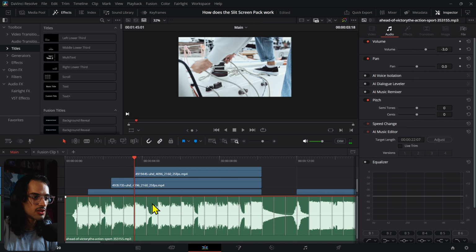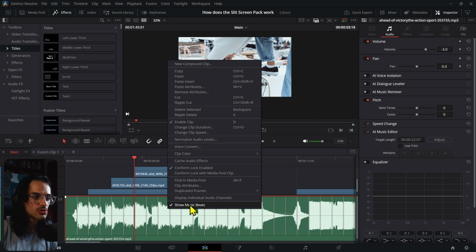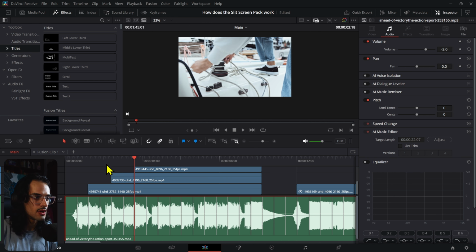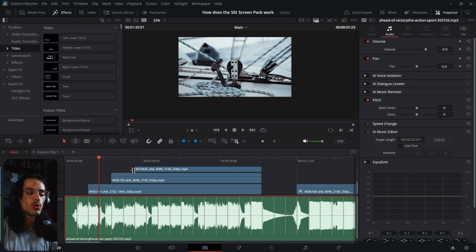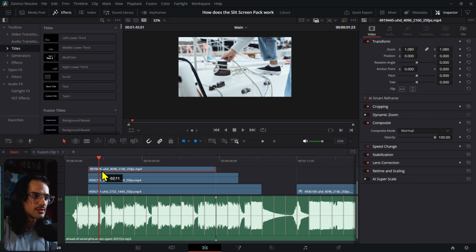Now to create this beat marker, just right click and then it should say show music beats. This is a Studio feature, I think, in DaVinci Resolve 20. It will automatically analyze your clip and throw the different markers right here that you can use, and it makes life a lot simpler. Now, if you wanted to make them all show up at the same time, just start them all at the same point. It works there as well.